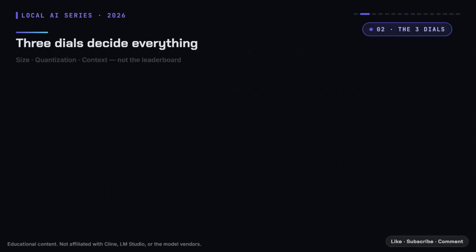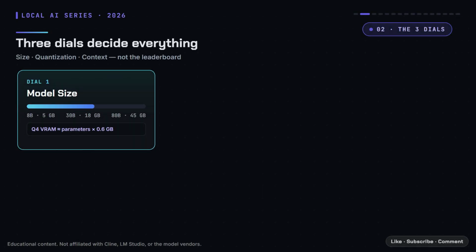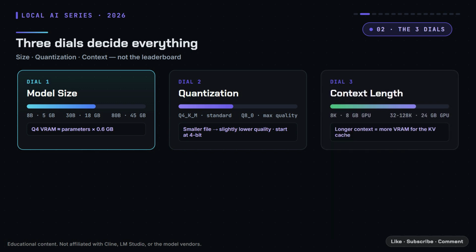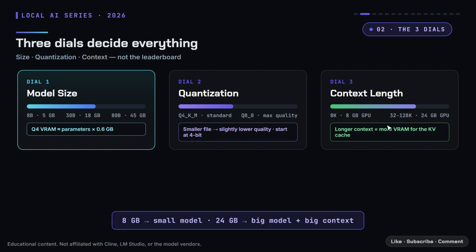Every model choice comes down to 3 dials: model size, bigger brains need more memory; quantization, how compressed the file is; and context length, how much your agent can remember in one session. Here is the rule of thumb. At 4-bit, you need roughly 0.6 gigabytes of VRAM per billion parameters.